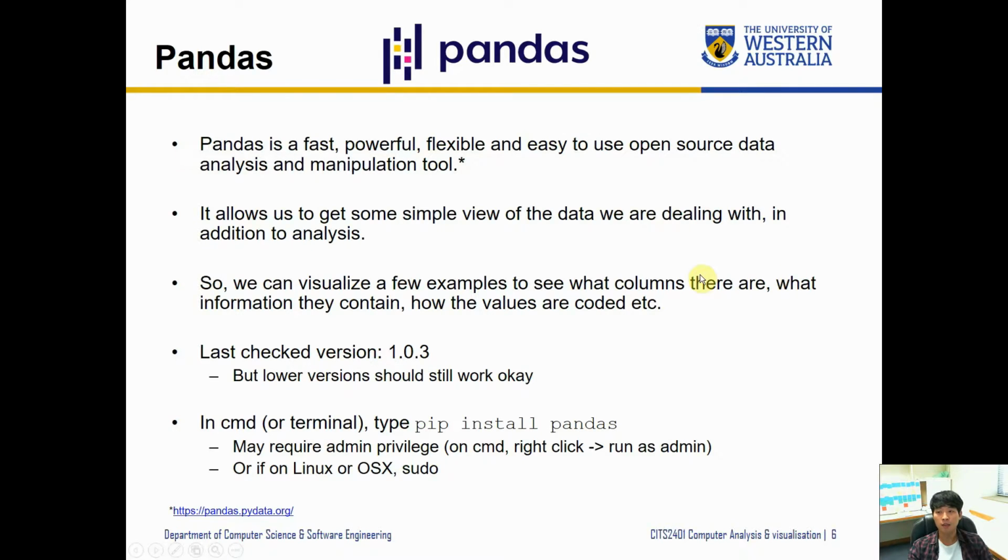Okay, and for this unit at this time, the latest version that I checked is 1.0.3, but lower versions should still function similarly to what we will cover. So don't worry too much, but if things do break, do read the error message and check whether it's caused by version errors.